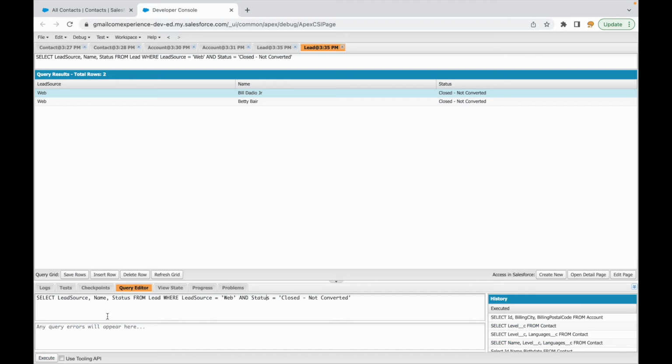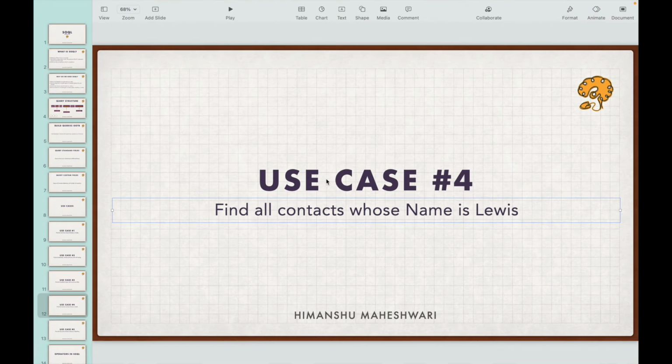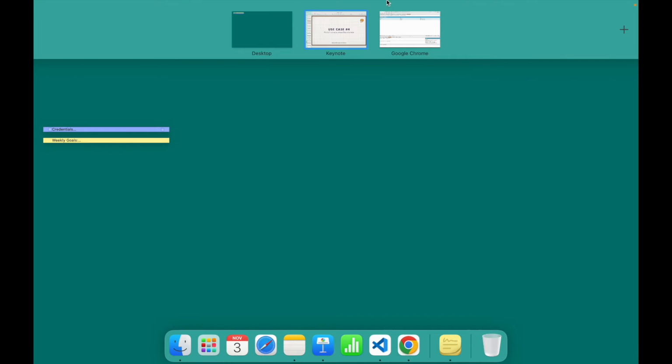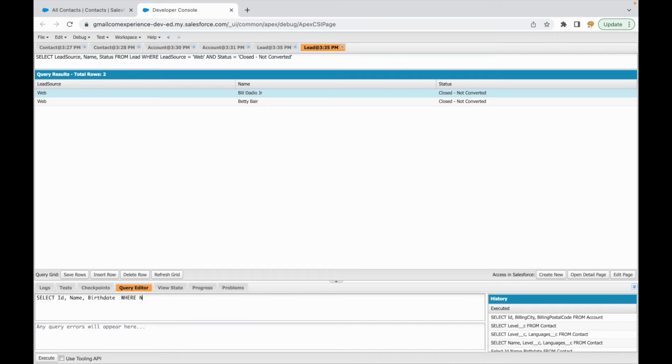Let's go to the developer console. What is our object? Contact, correct. So select ID, comma, name, comma, birth date from contact, where, what is our question? Let's take a look at it again. Find all contacts whose name is Jane. So I'll just go ahead and say where name is equal to Jane. Again, do I need a single quote? Yes, I do. So I'll say single quote, execute.